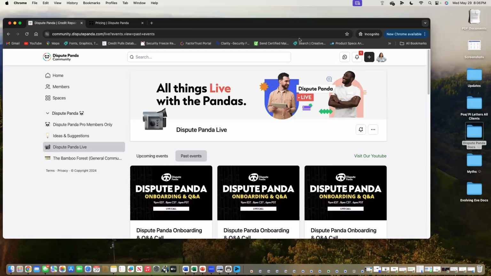Jacob says, I'm looking to remove a 60-day late payment showing April of 2023 from myself and my father's credit. Identity IQ shows it on TransUnion only. I'm not familiar with Dispute Panda's different attacks. How should I go about this? So there is a flow. We will cover the flow that's available.